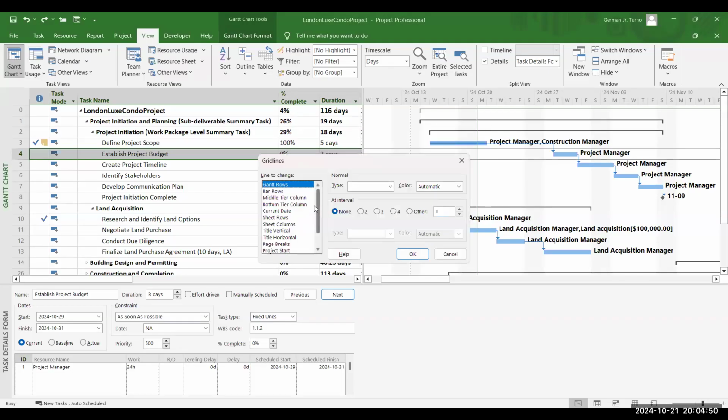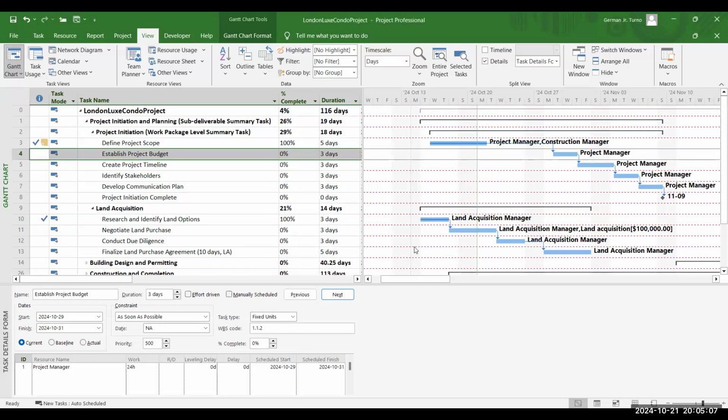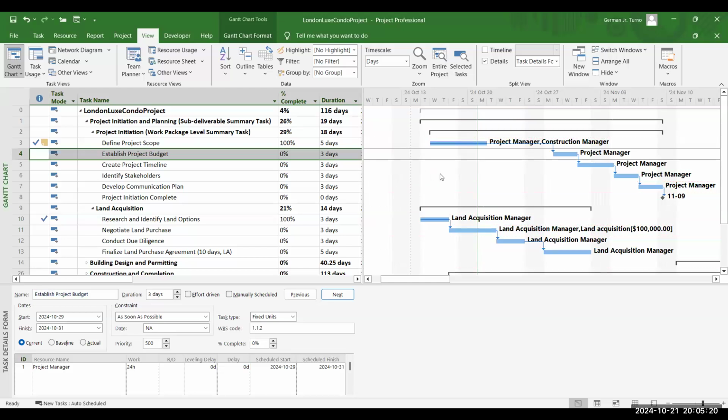I'm going to choose to change the Gantt chart rows. Change the color just to demonstrate. And as you can see here, the appearance of the Gantt chart grid lines has been modified. I'm just going to revert the changes I made.